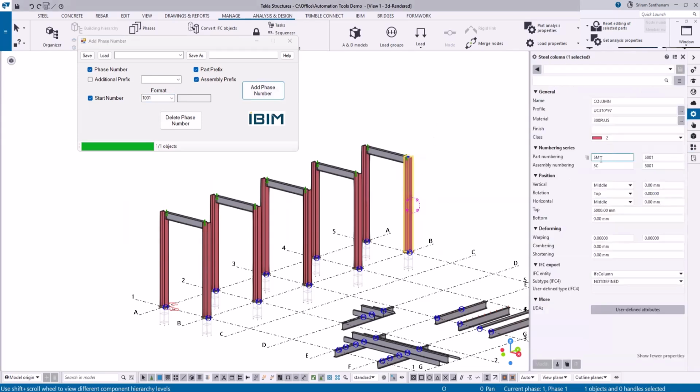let me open this one. You can see this member belongs to phase number 5 and the numbering series is 5001. And when I select this member and run, you can see this member belongs to phase 4, start number is 4001.